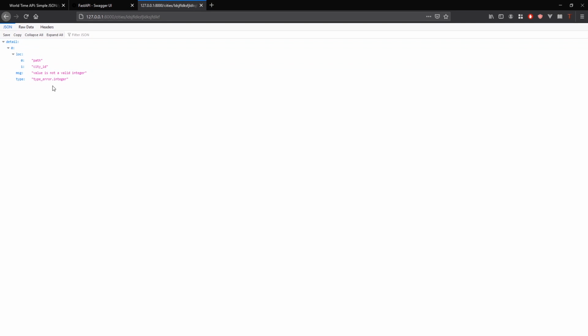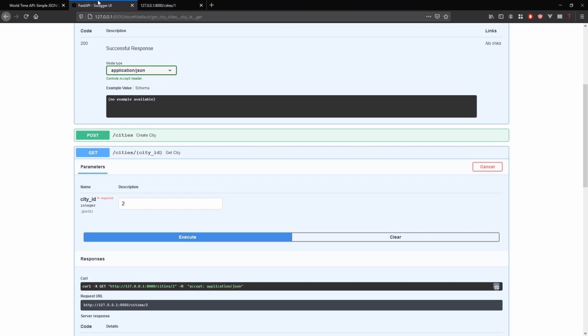So this is another nice thing. You have these error messages that are generated for you because FastAPI knows what to expect. And if it gets something that it's not expecting, then it knows the kind of error message to generate. So it's just telling me that the city ID is not a valid integer. So that's a pretty good error message. So if I change it back to 1, then I get the value that I want.